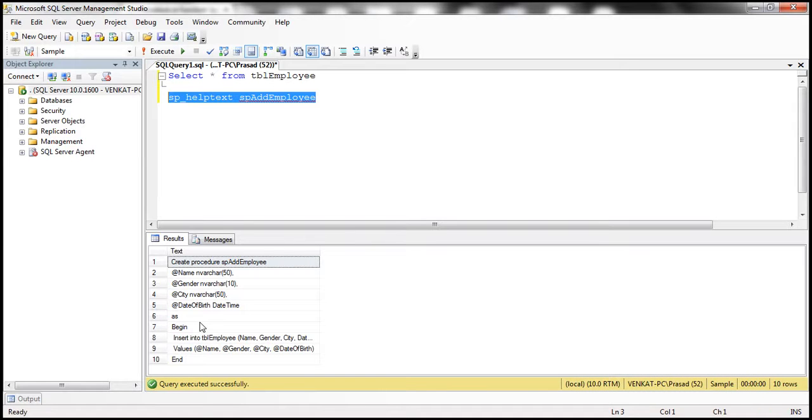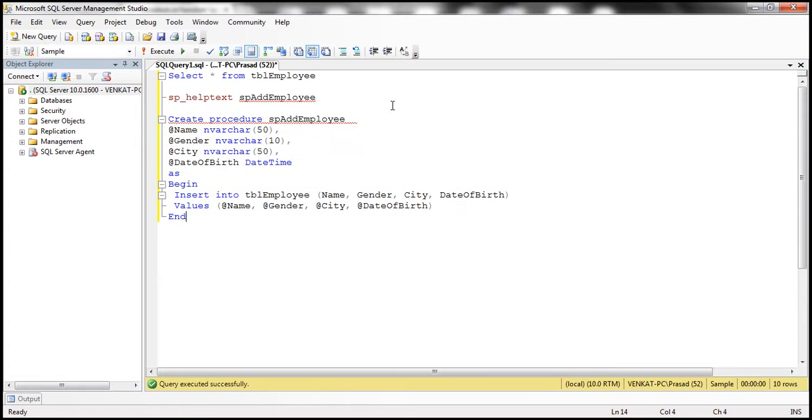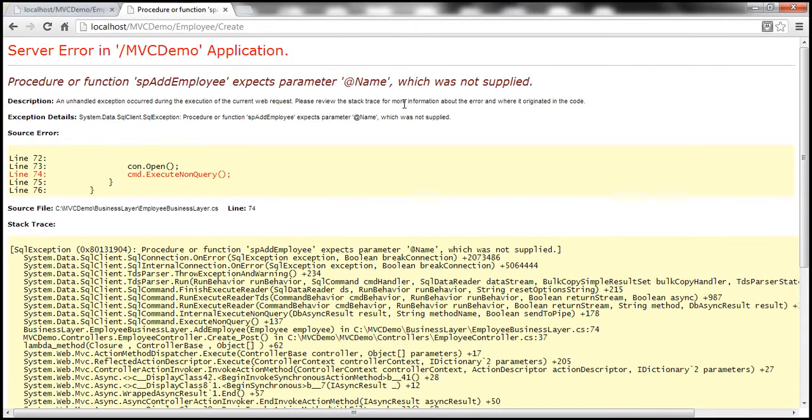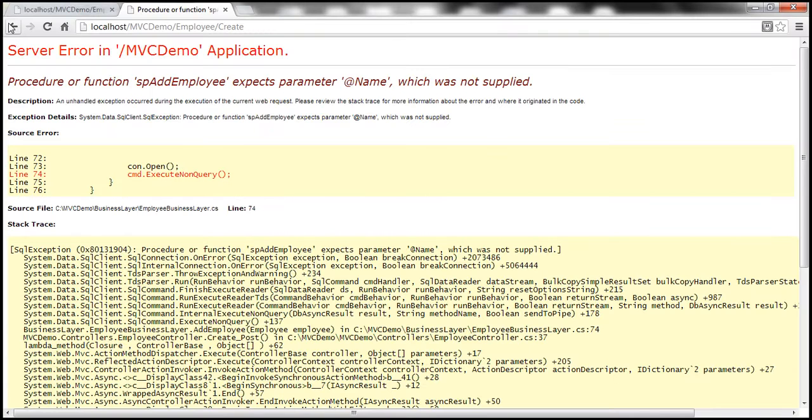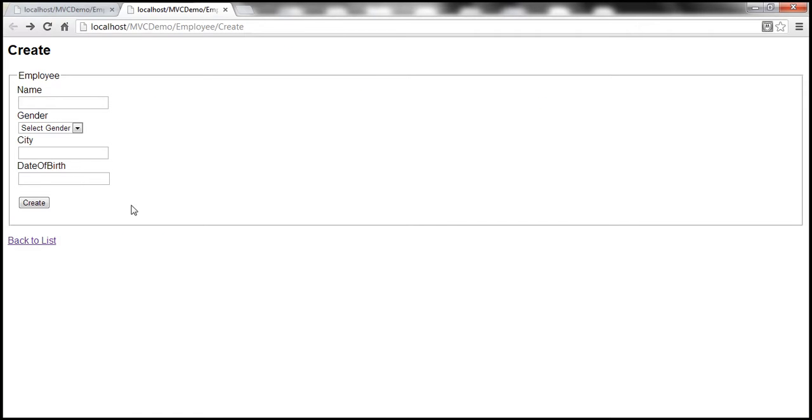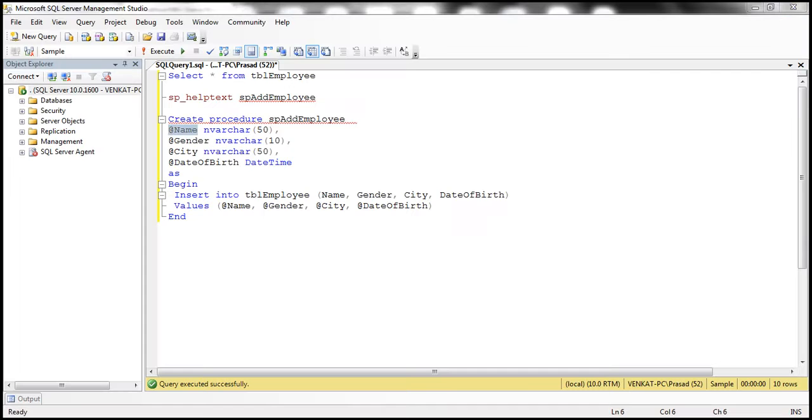So this is the stored procedure that gets called, and then it's complaining that the stored procedure has got a parameter at name, and for that parameter we are not supplying a value. Why is that? Because if you look at the parameters of the stored procedure here, all of them are required parameters. If I don't fill any data and then submit this form, we are passing a value of null, and that's why the stored procedure is complaining that I don't have a value for that parameter.